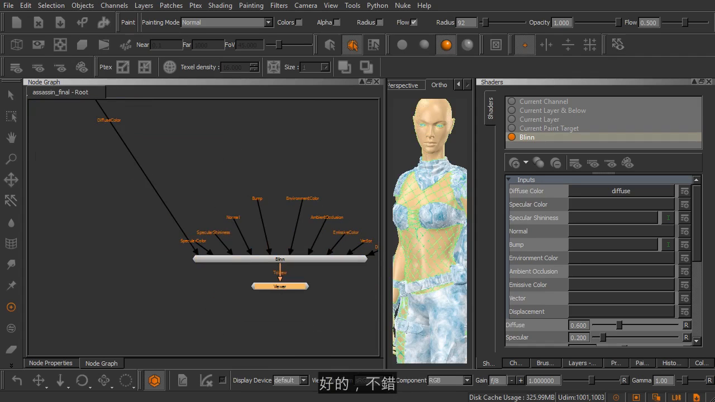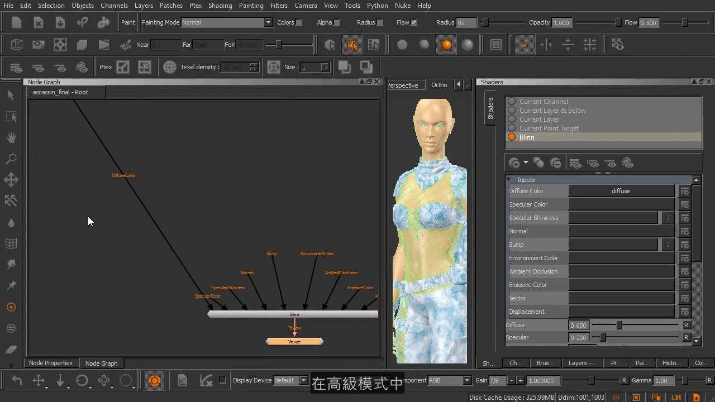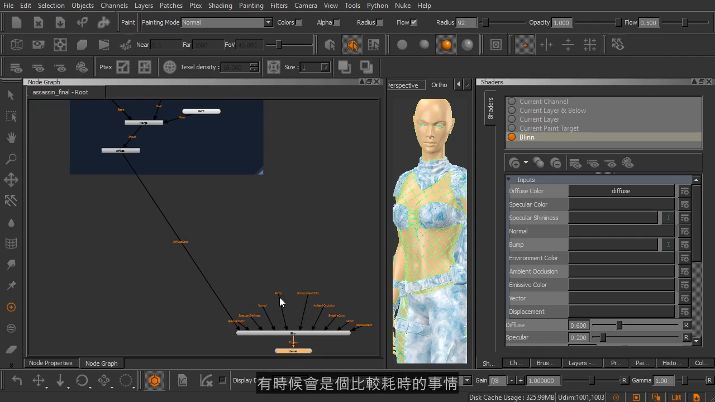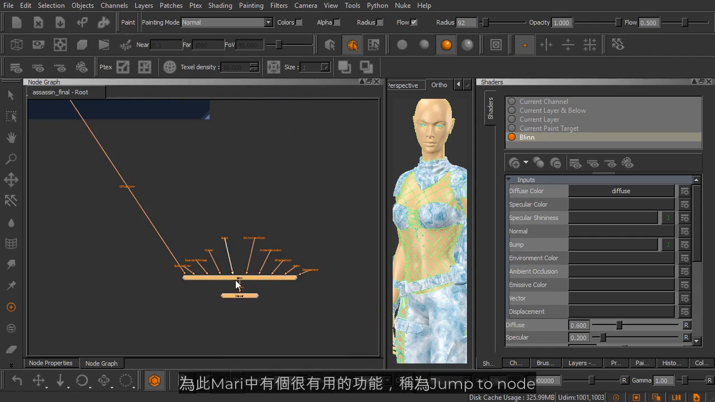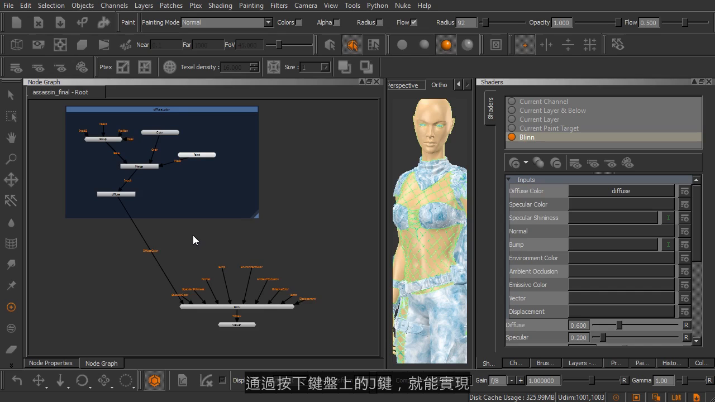All right, great. Now, there are a couple other things that I wanted to show you here inside the node graph when you're in advanced mode that you'll find useful. The first one is a function called jump to node. When you get a fairly complex node graph built, finding exactly the node you're looking for can sometimes take a little bit of time. So MARI has a pretty useful function called jump to node. And we can use that just simply by tapping the J key on our keyboard.